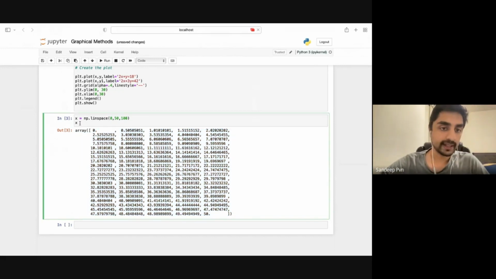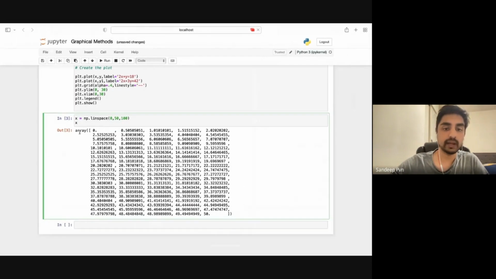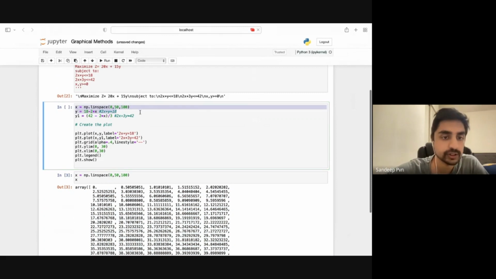So this is what X contains. The values that you see here, 0, 2, 4, 6 in the X column, are what these values correspond to for us. Now for each of those values, I'm passing it as X. And for my Y, I'm passing the modified value for Y, which is basically 18 minus 2 into X.